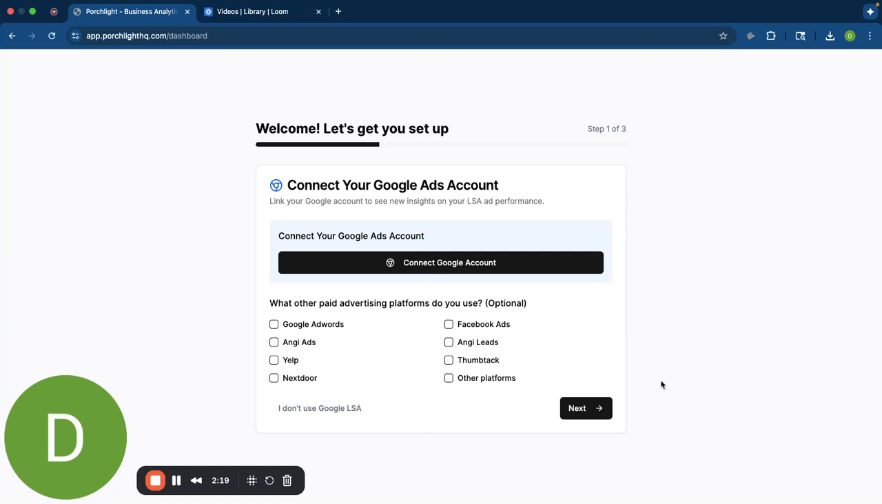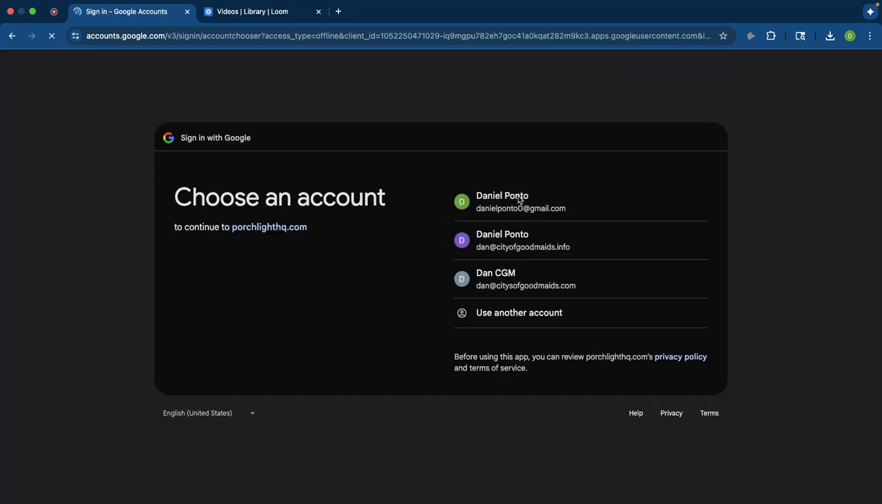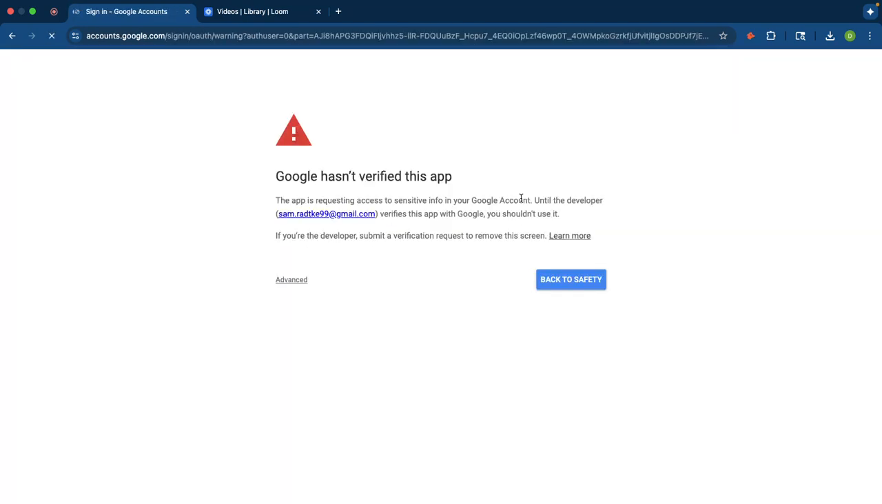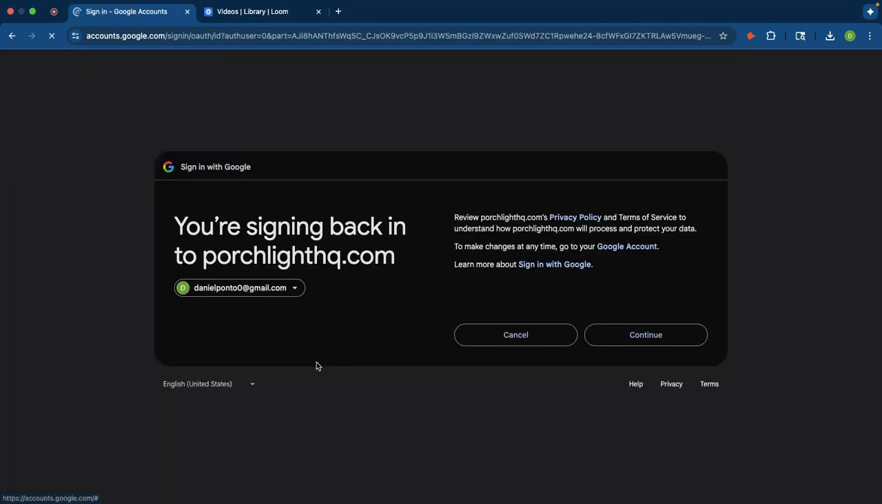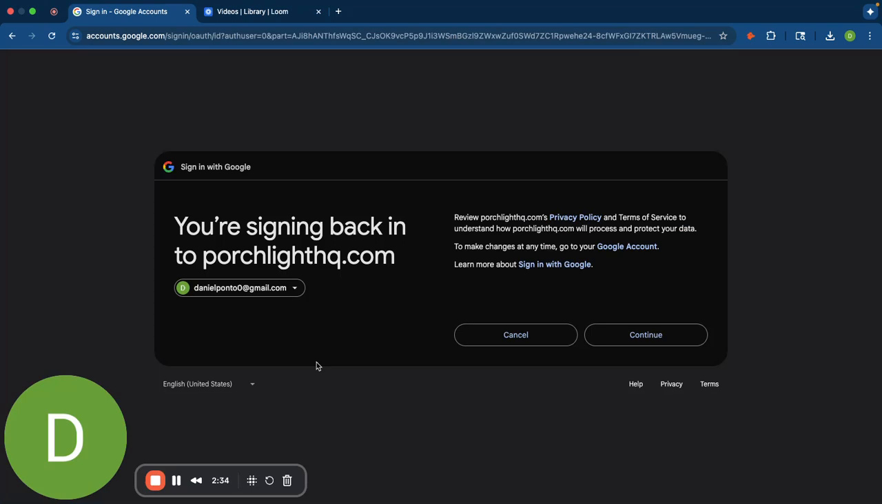And then the next thing that I'm going to do is connect my Google Ads account. This is where we're actually calling the Google Ads API. Same Google account. And I'm going to click Continue.